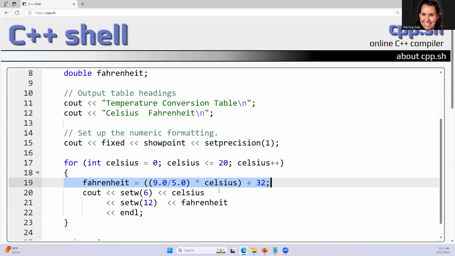And so each time you go through the for loop, the first time through the for loop, the Celsius would be 0, and then it would increment to 1. So the next time through it would be 1, and the next time through 2, and then 3, and then 4, all the way till 20. And so each time it would take that new Celsius and multiply it times 9 divided by 5.